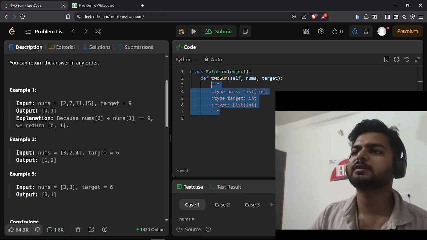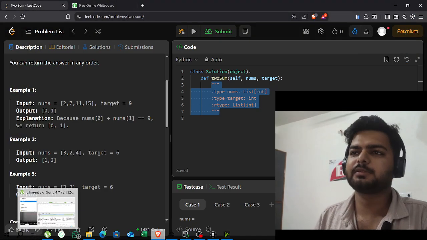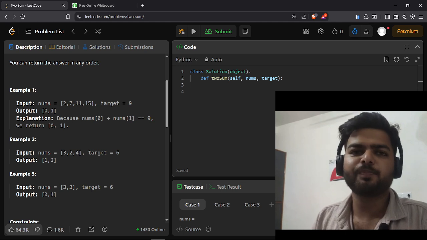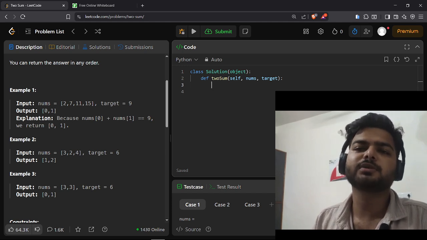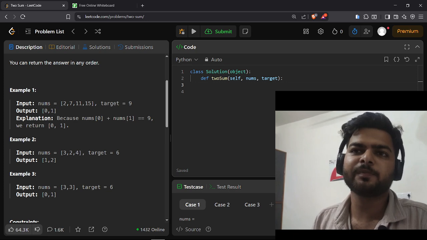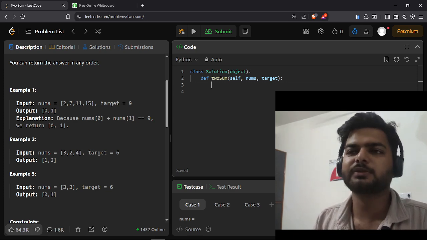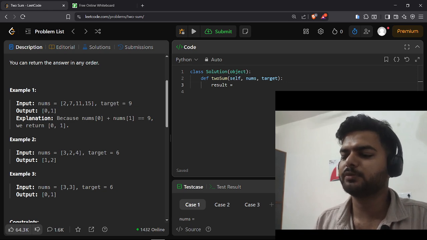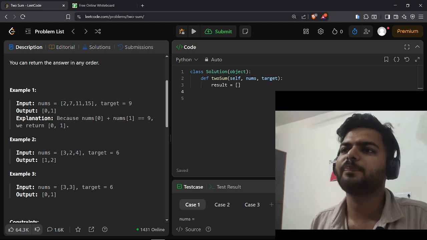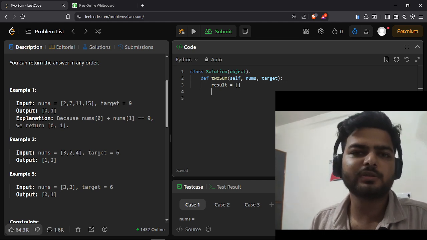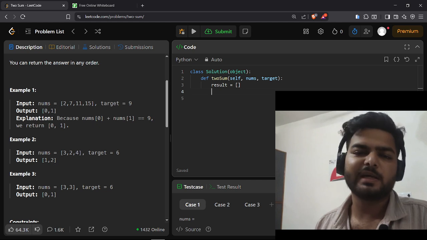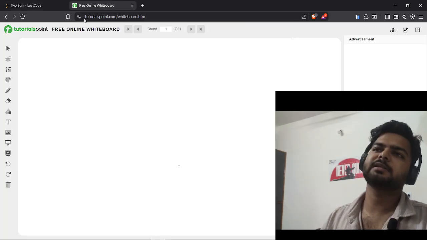So for solving this, firstly I delete this. Now, for storing the result, we will create an empty list. So for that, I'll set result to an empty list. After that, I will run two loops as there are two numbers. And why I'm doing that, I will explain.